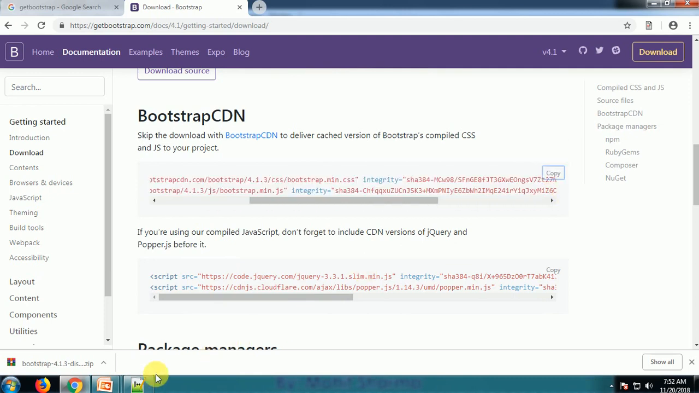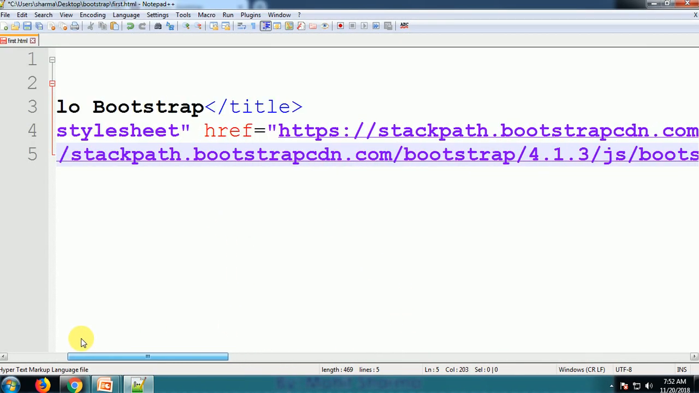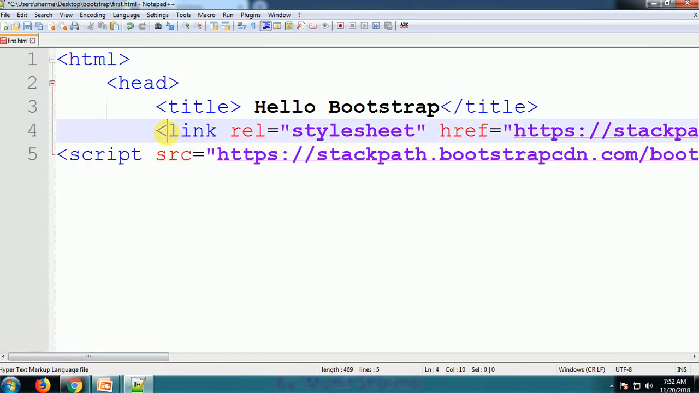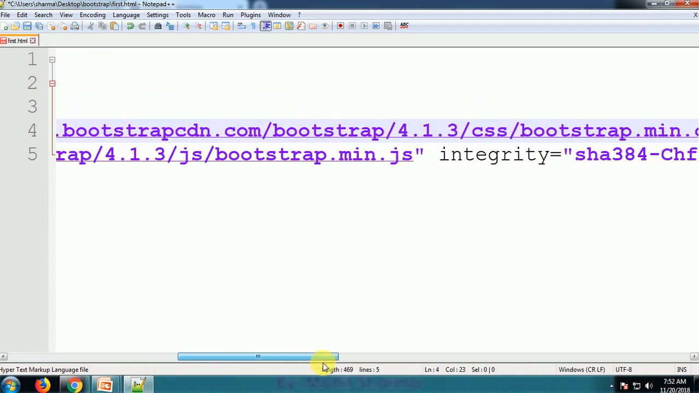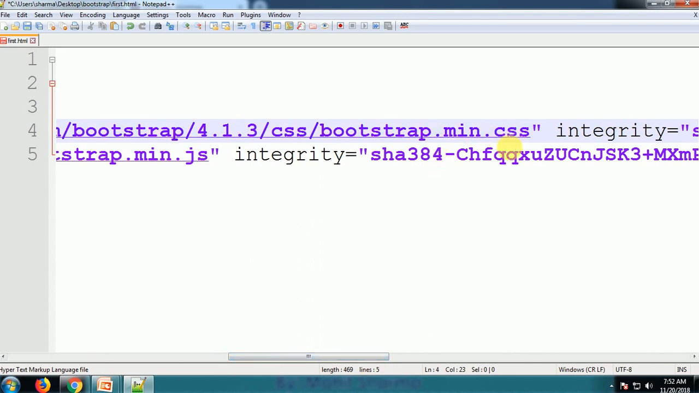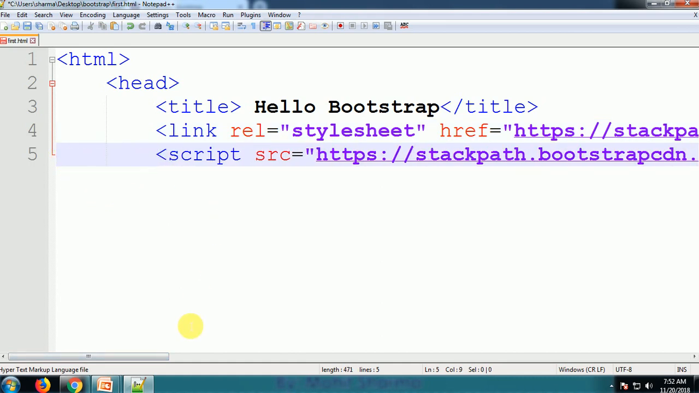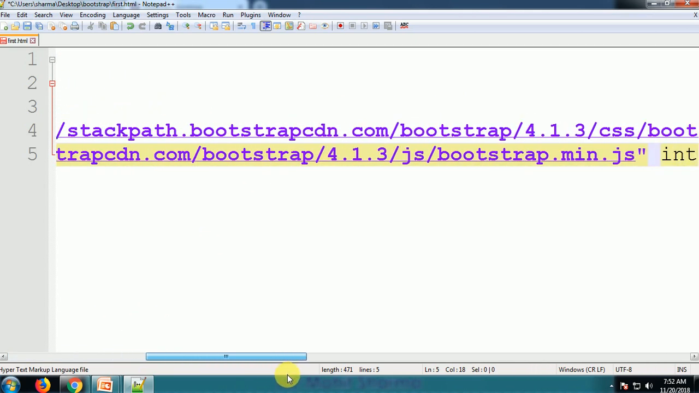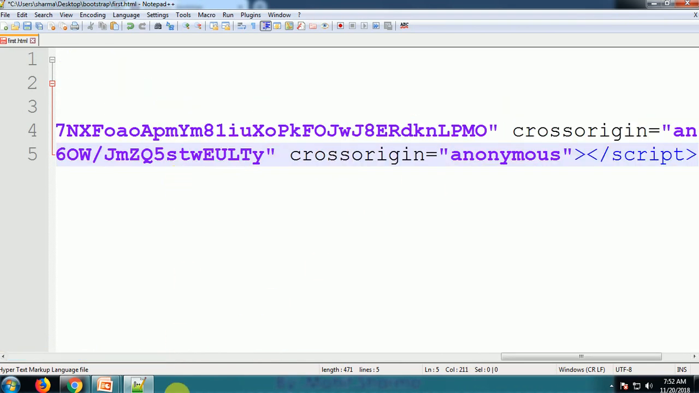There is a copy button. I copy this directly. There you see the link tag and a style sheet. We add a style sheet, and this href provides the address, and the file name is bootstrap.min.css. And this is the JavaScript file. The tag name is script, the attribute is src, and the name of the file is bootstrap.min.js. It is a JS file. So now it is added to our file.